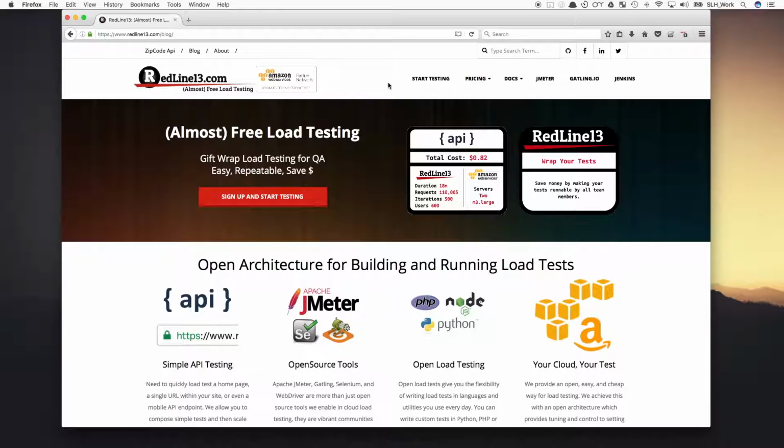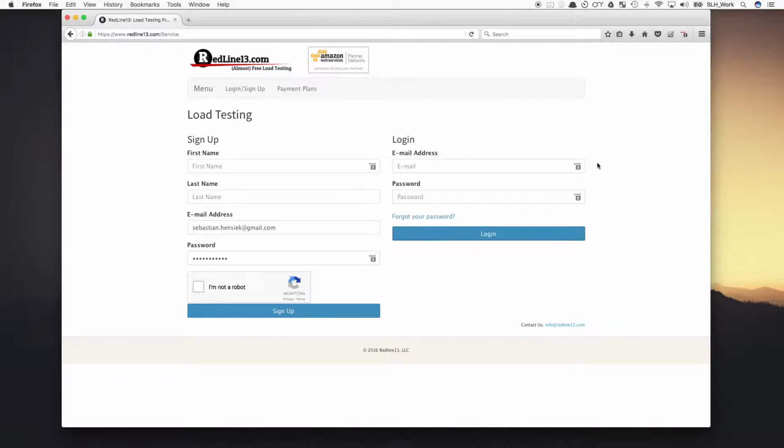Hello everyone. Today I'm going to take you through running a simple URL and a JMeter test on RedLine. This will be the first part of our series of going into the different types of tests that we can run on RedLine. So we'll start by logging into our account here.